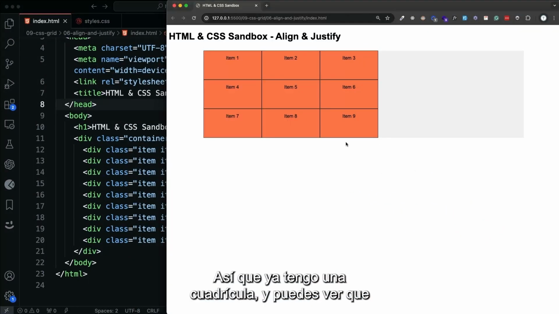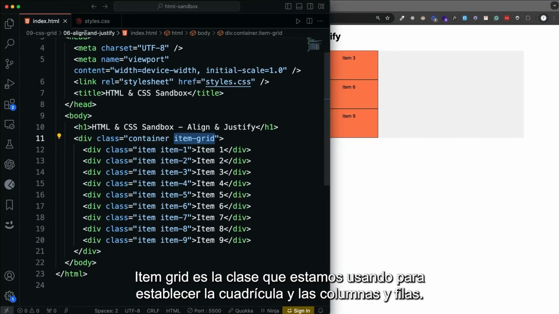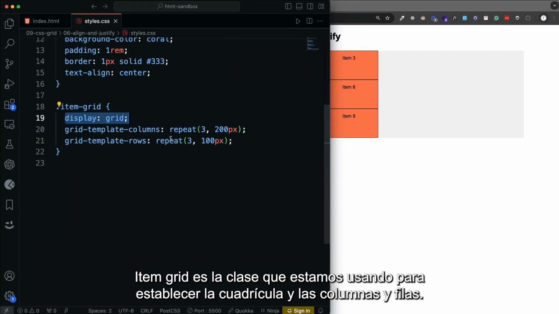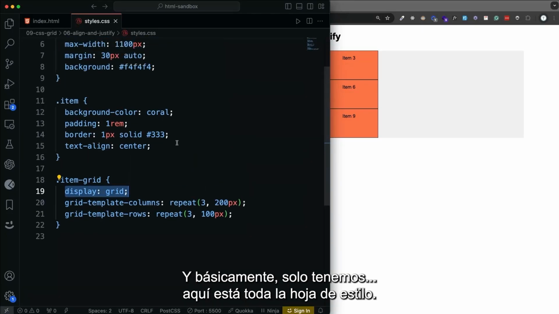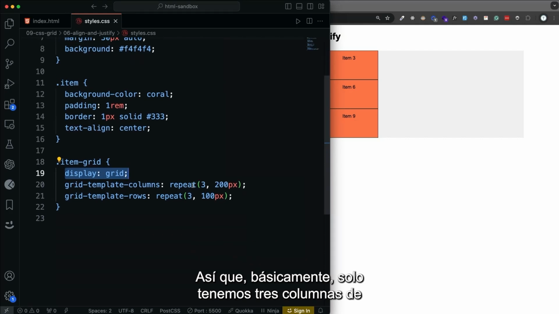So I already have a grid, and you can see we just have 9 items inside of a container. Item grid is the class we're using to set the grid and the columns and rows. And basically we just have, here's the whole style sheet. So basically we just have 3 columns that are 200 pixels wide and 3 rows that are 100 pixels tall.